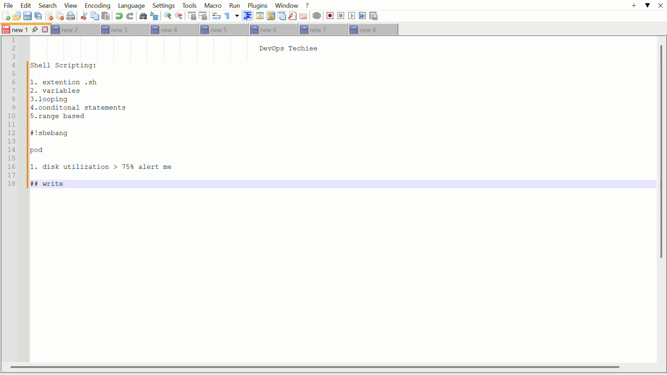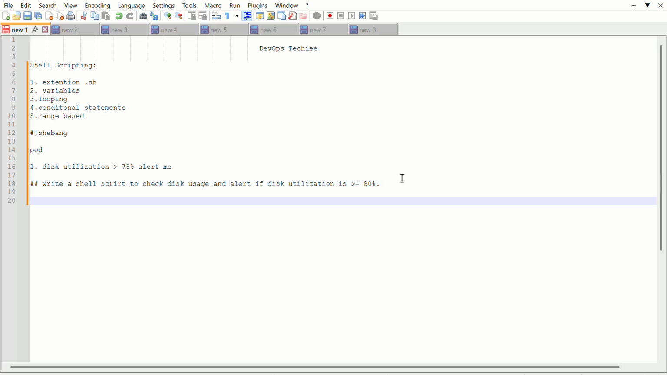We are discussing today: write a shell script to check disk usage and alert if the disk utilization is greater than 80%, which is the threshold I will maintain. Up to 80% it doesn't alert us. If it's greater than or equal to 80%, it will give me an alert when I schedule this in a cron job.